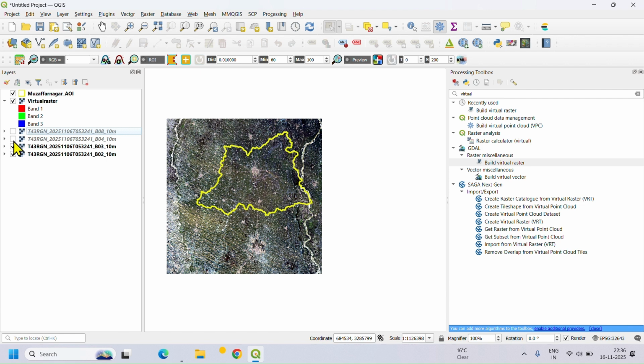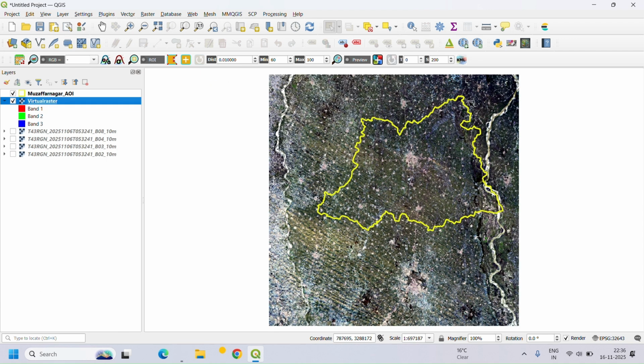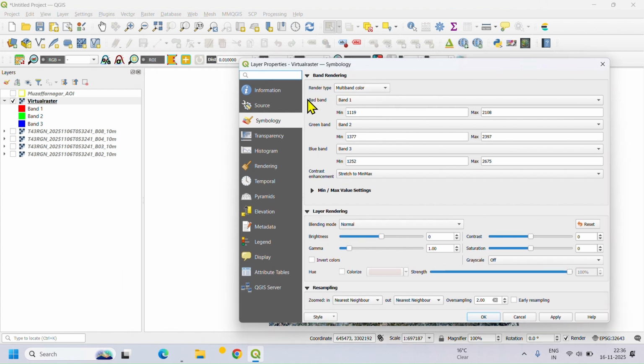I'm unticking the existing file, zoom to virtual raster. You can see this is the tile it has come, and let's check out the properties. As we saw, band 2 was considered as band 1, band 3 was considered as band 2, band 4 was considered as band 3, and band 8 was considered as band 4.